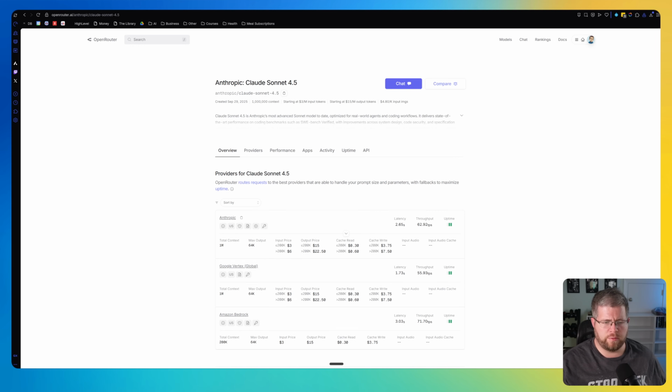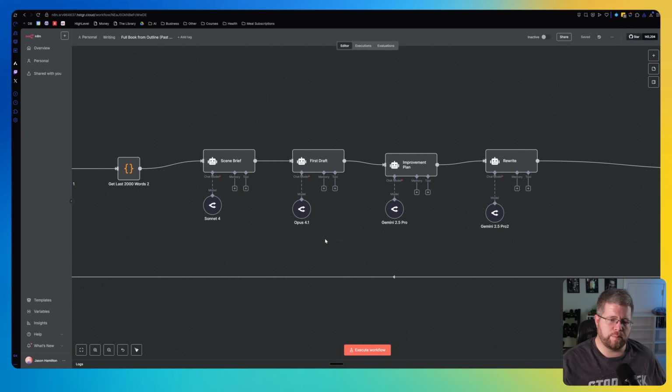Let's talk price. If we look at the input and output price for Claude Sonnet 4.5, it is the same as Claude Sonnet 4, which is approximately $3 per million tokens of input and $15 per million tokens of output. For this process, particularly the first draft step, this is where I typically have been using Opus 4.1, and that usually runs me between 70 and 80 cents for just this one step, right? Which is pretty expensive. Altogether, this process cost me about $1 per chapter. So if I have a 40 chapter book, it's going to cost me $40.